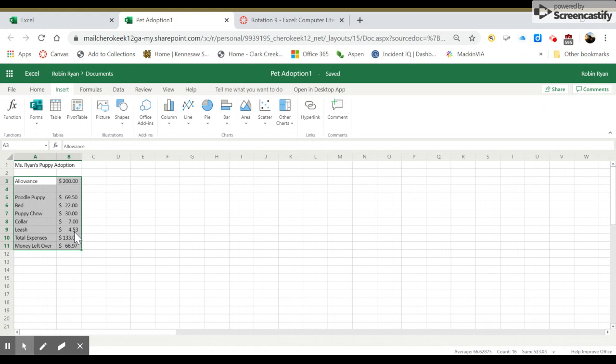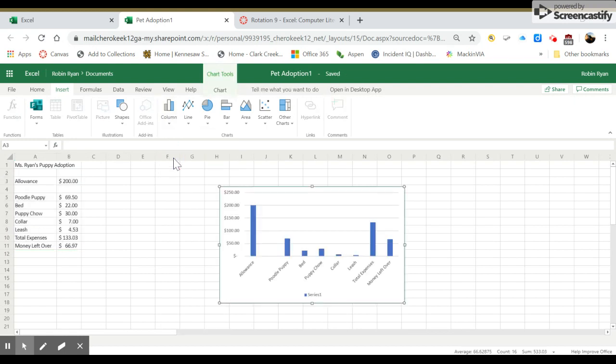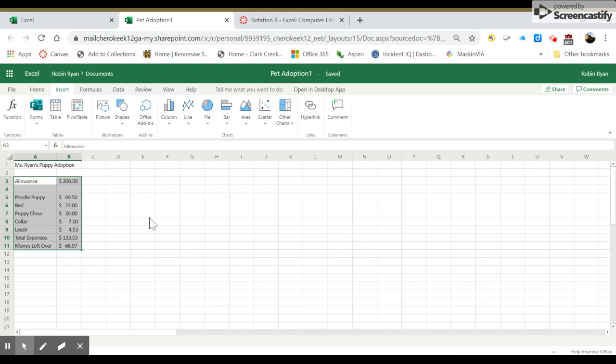Let's see what happens when I select everything and decide to make a column chart. So I'm going to make a clustered column. It shows everything in kind of a weird format, and it's not really what I'm looking for. So I'm going to delete that by left clicking on it and pressing delete. I'm going to stop selecting the allowance, and I'm going to only select the expenses. Let's try that again.